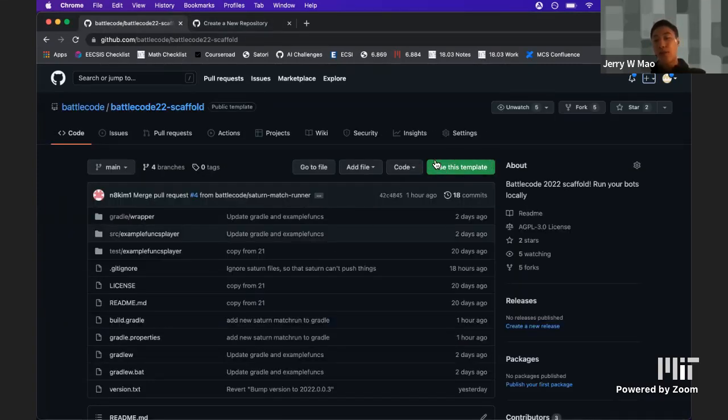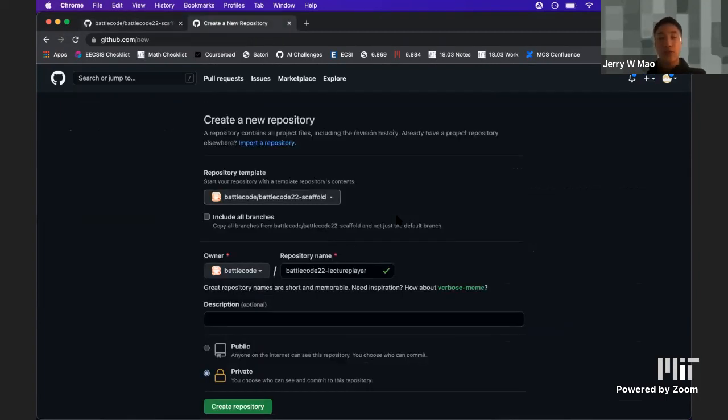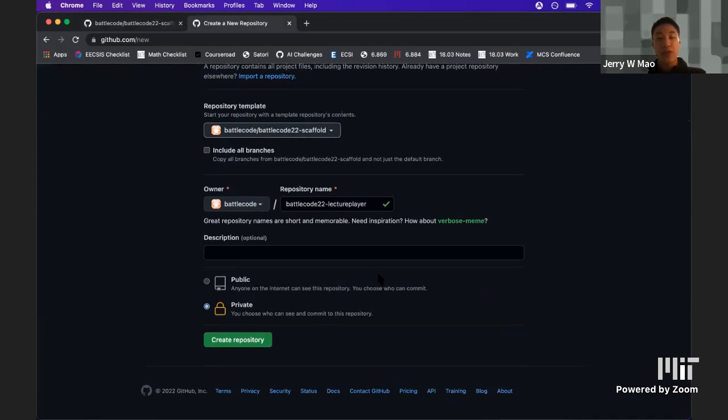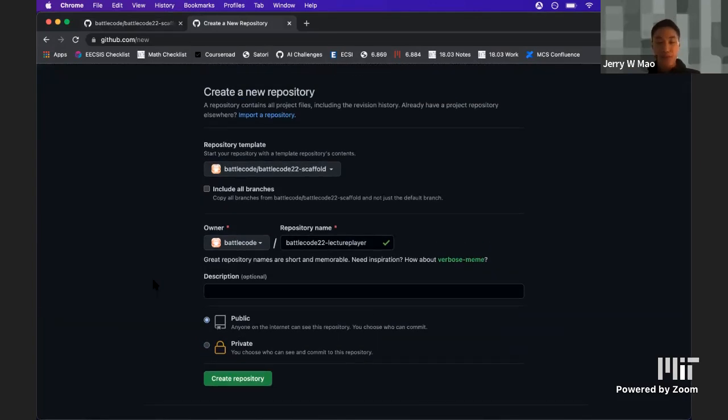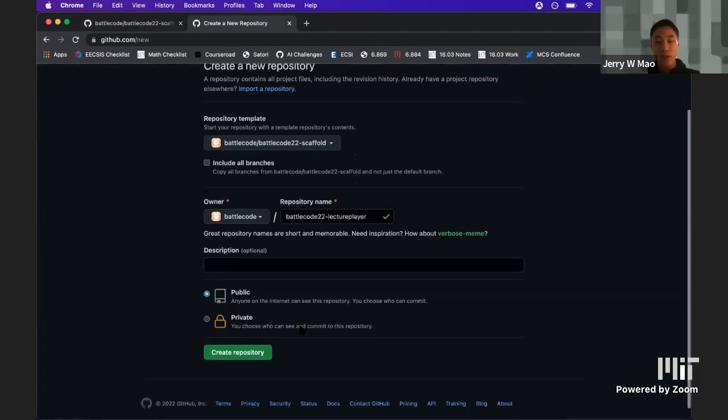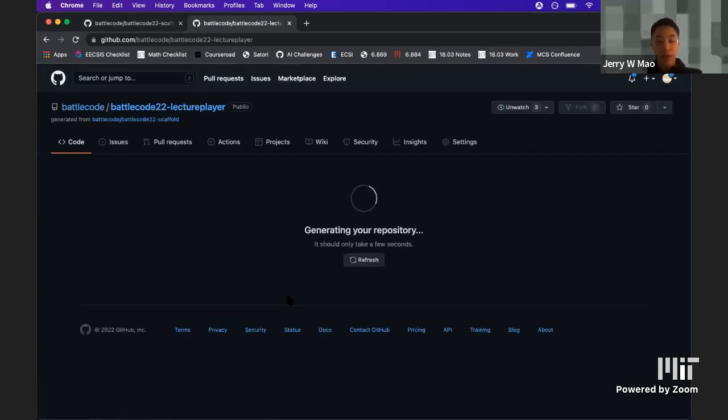You may also want to click on the use this template button, which will let you use this 2022 template to create a new repo for yourself. So I'm going to use this template to create a new repo containing your code. We're going to make this a public repo so that you can all follow along with the code that we create. So let's create this repository and see how we go. All right, so lecture player is being created.